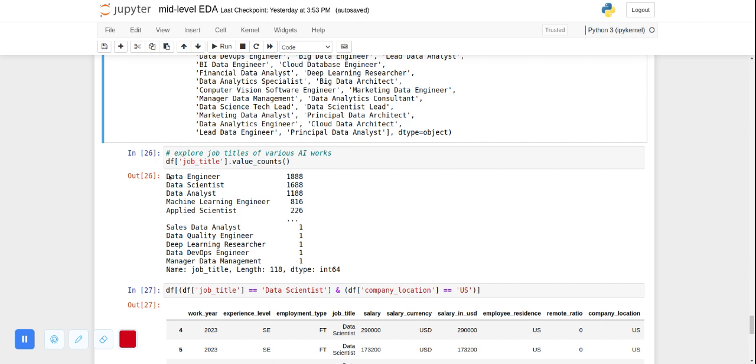Now we can see that we have machine learning engineer, and data engineer at the top with 1,888 jobs, then data scientist second, data analyst third, machine learning engineer fourth, then applied scientist fifth, and so on and so forth. You can see that the rest are actually not significant. Let's focus on the first five.